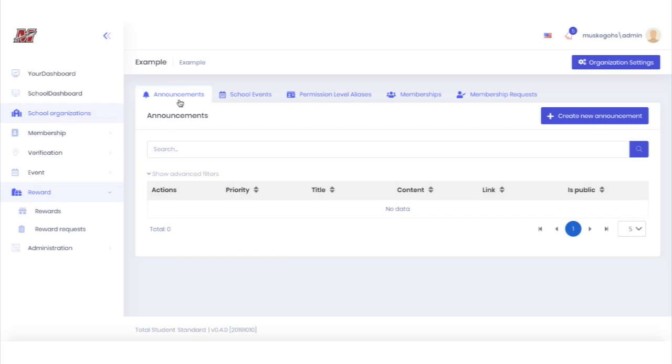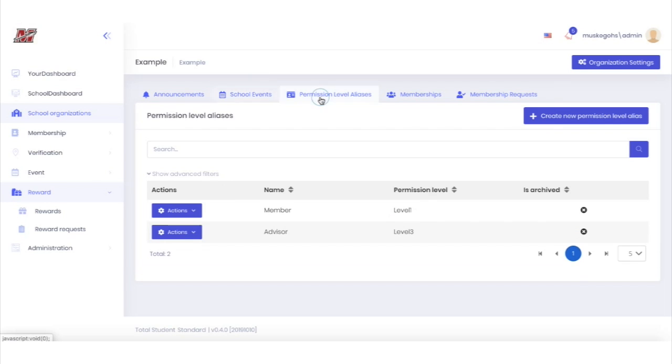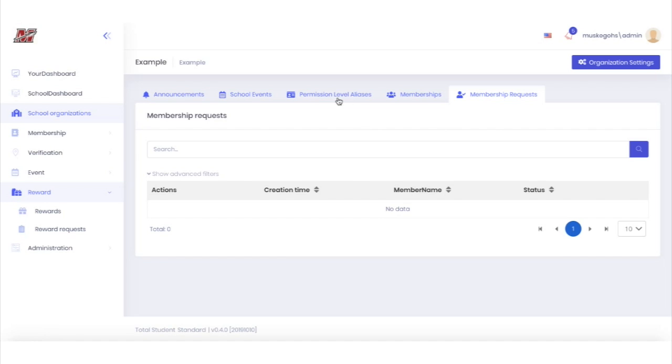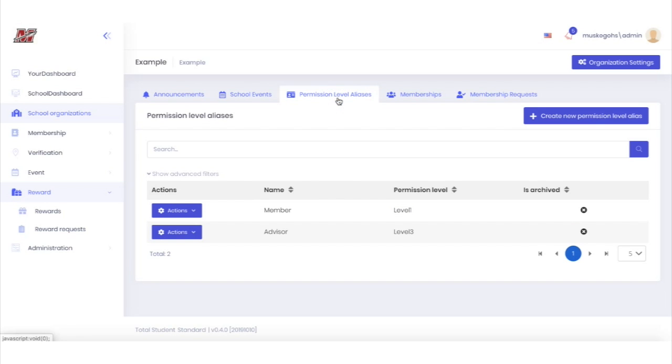You'll be able to see all 5 menu items for the organization: announcements, school events, permission level aliases, memberships, and membership requests. In this video, we will cover permission level aliases. We will start by creating permission level aliases for the organization. By default, every organization has a level 1 and a level 3 permission alias.